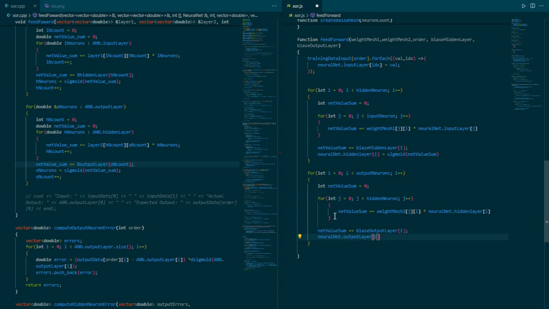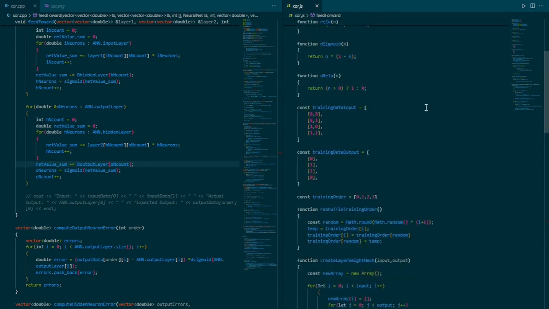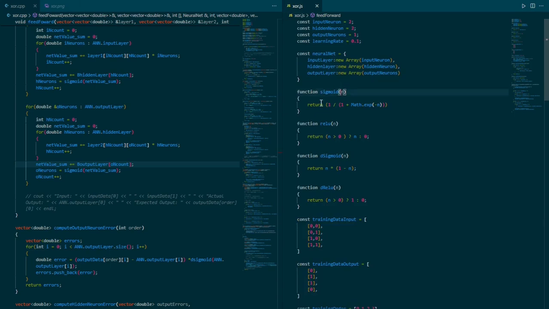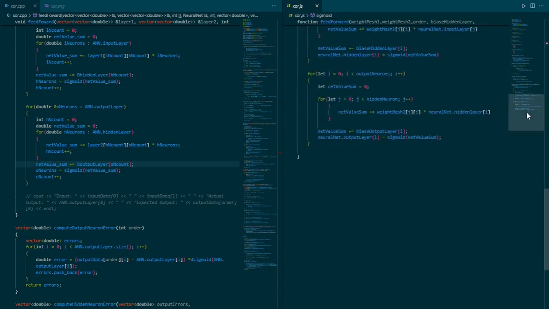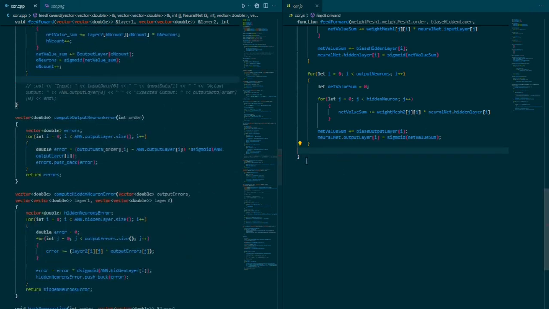We'll be using sigmoid again, passing the value net value sum into it. Remember our sigmoid function takes in a value n, does this mathematical formula on it, and returns the result. This is the nonlinearity function. These functions add nonlinearity to our neural network. Okay, we're making progress. And just like that, we are done with feed forward.